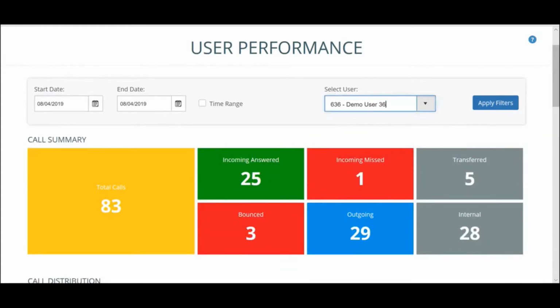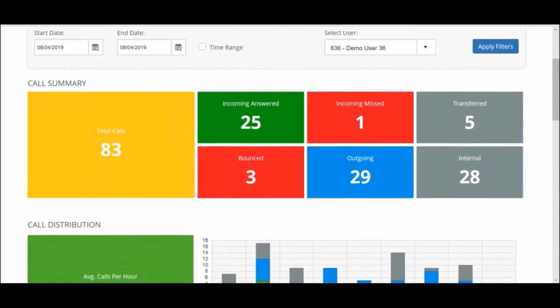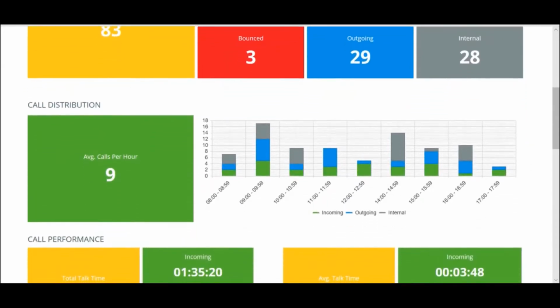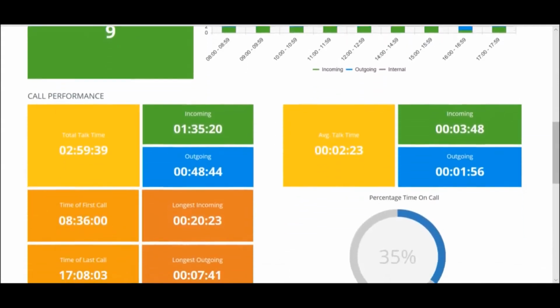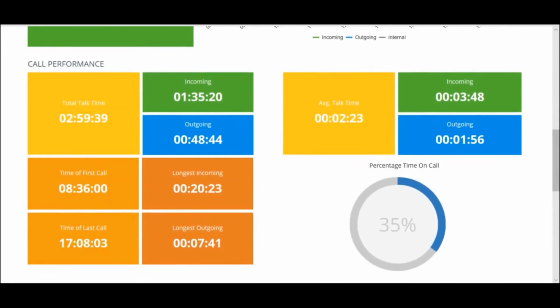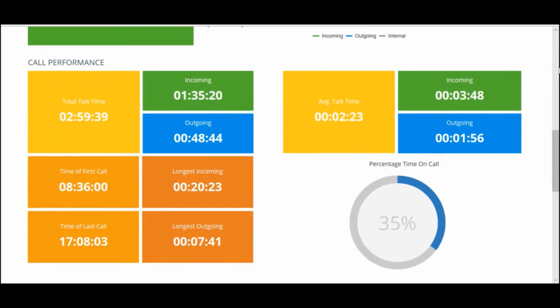The dashboard displays a summary of total calls for a user broken down by incoming, outgoing, internal, transferred, bounced and missed calls. The call distribution section displays average calls handled per hour alongside a graph showing an hourly breakdown of calls by direction. A summary of call performance is displayed on tiles showing the total and average talk time broken down by incoming and outgoing calls, longest incoming and outgoing call, time of first and last call and overall percentage of time on call.